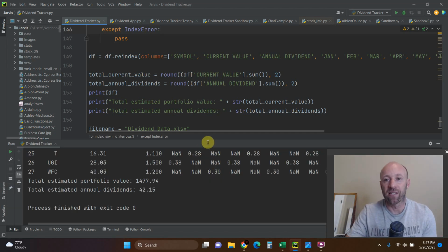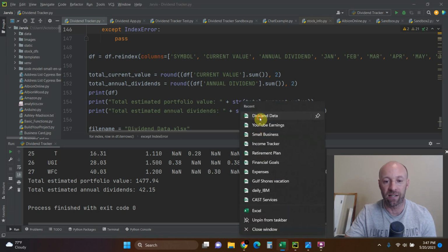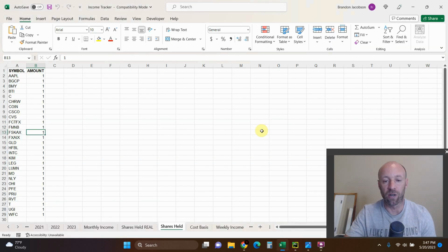Okay, the program has finished running. Took about 2 or 3 minutes. And we have this data frame. I printed it out just for myself for testing purposes, but it successfully finished. So let's go ahead and open that. I've called it dividend data. So let's open this up.